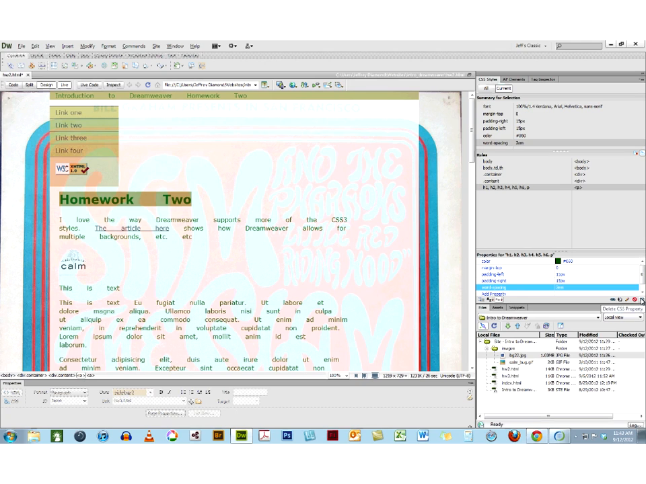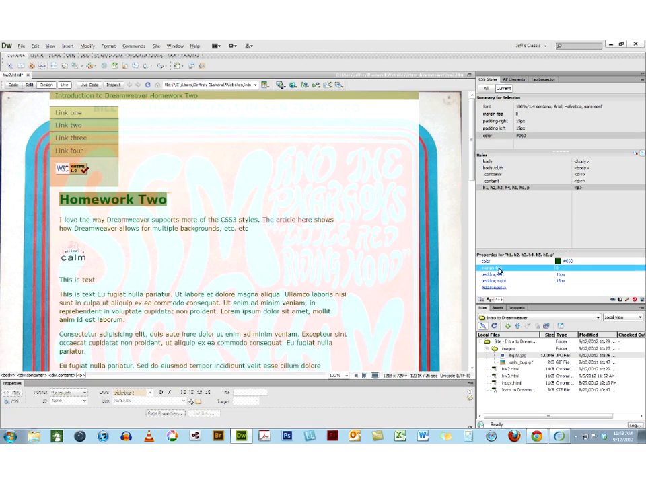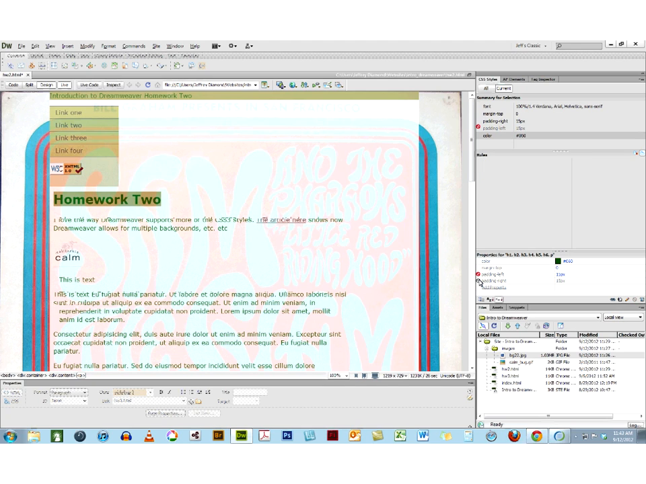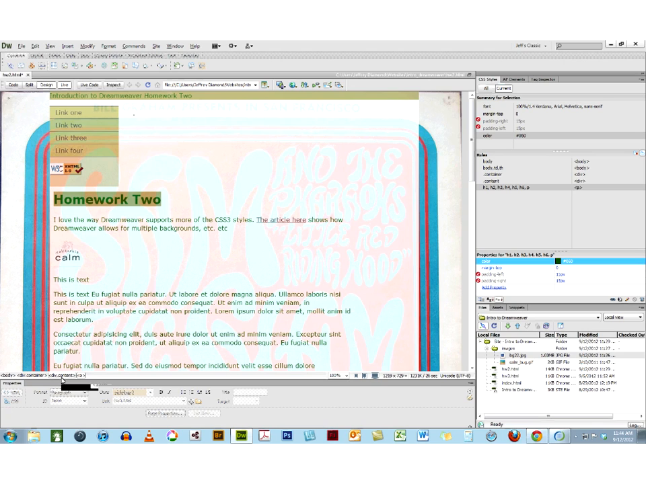Paragraph. Current. Word spacing. Yeah, get rid of that. There we go. Margin top 0. Padding left 15. Let me get rid of that and that. And now with this floating, it should float to the left of this container.